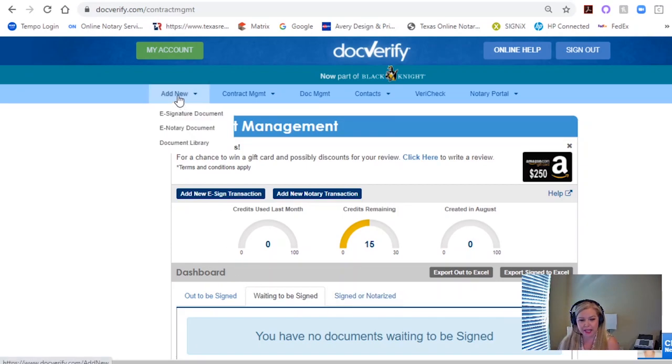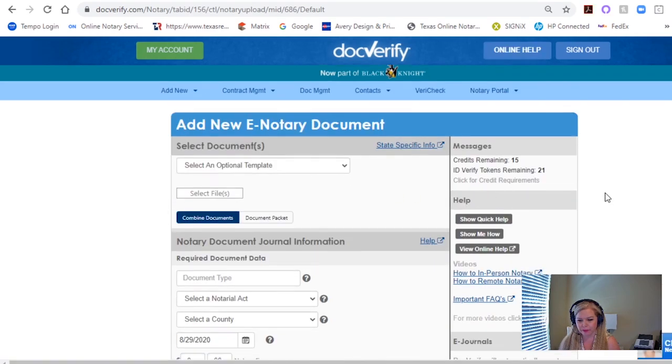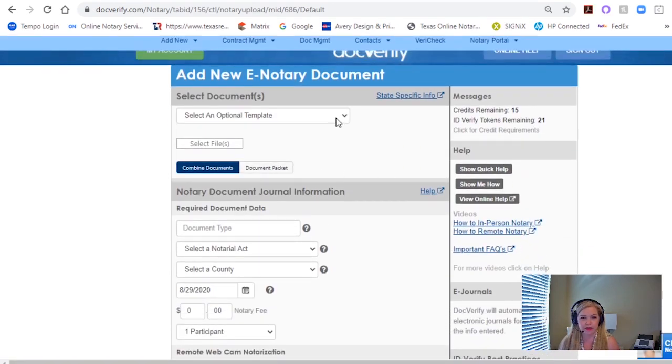Now, if I wanted to add a new document, here I would go in DocVerify to a new e-notary document. The e-signature document is only for signatures, nothing with a notary seal at all. So let's open one. Let's see what happens. I would select an optional template if I have one. However, I didn't have repeating docs. Everybody had something different when they came to me, so I don't have any templates that can function with this. Here you select the file on your computer to upload the documents that will be signed and notarized in the session. You can combine documents, create a document packet here.